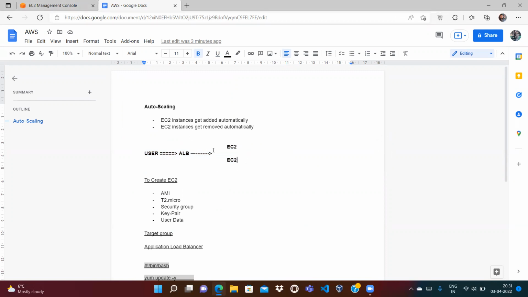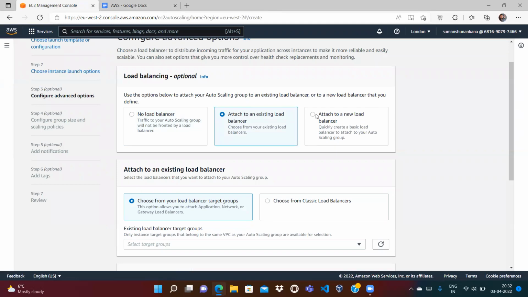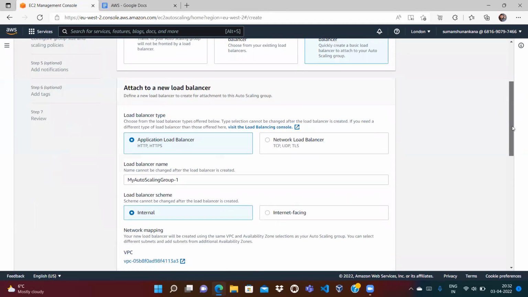So we have defined the template for how to spin up the EC2. Now we have to create the load balancer as well. So within the security group, it has the facility to attach a load balancer, or to create a load balancer. Right now we don't have the load balancer. If you have, you can attach an existing load balancer, but if you don't have, you have to create a new load balancer.